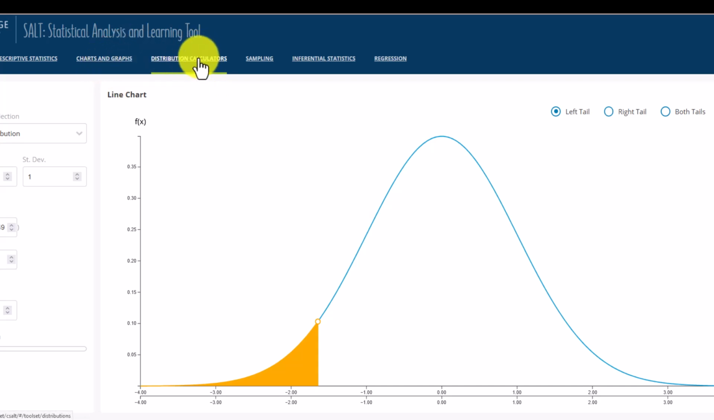You have your distribution calculators. So when we get to our normal distribution, you can enter your mean and your standard deviation, and you can enter in your z-score, and it will determine the probability for you. What does this orange region represent in terms of area? We can change it to right tail as well, and then it will change the values. We can separate it by both tails.